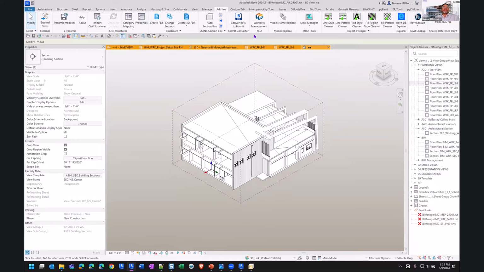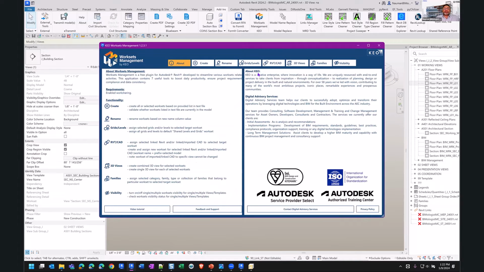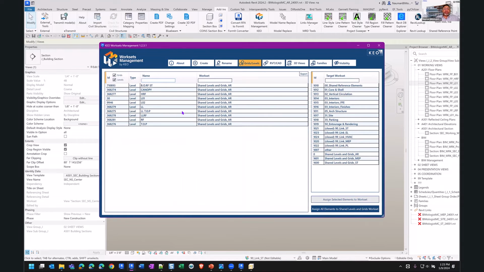Now the next one that I use a lot is this guy right here. I love this KEO Work Sets Management tool. It allows you to basically move objects to different work sets. So let's say I select a few of these and I'm going to move them onto this work set, and all I have to do is select this and say Assign Selected Elements to Work Set, and it'll change the work set right away.